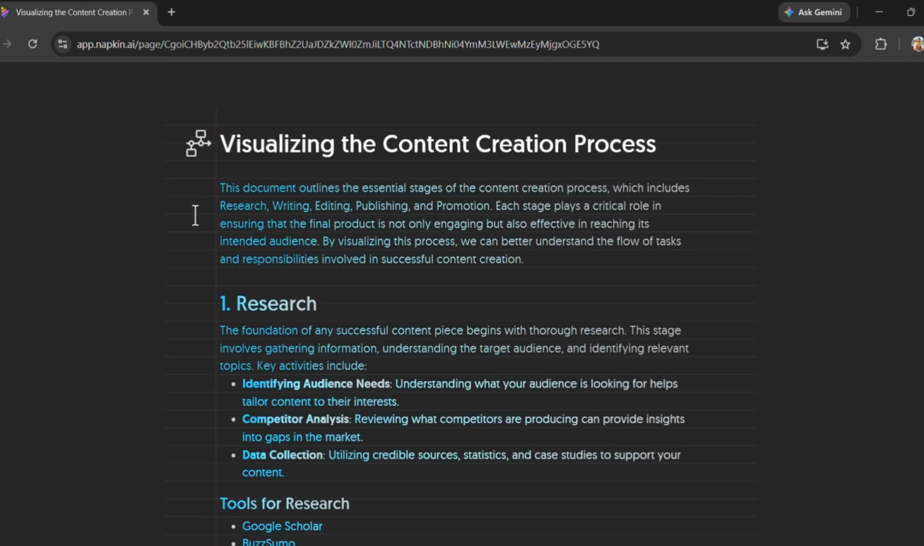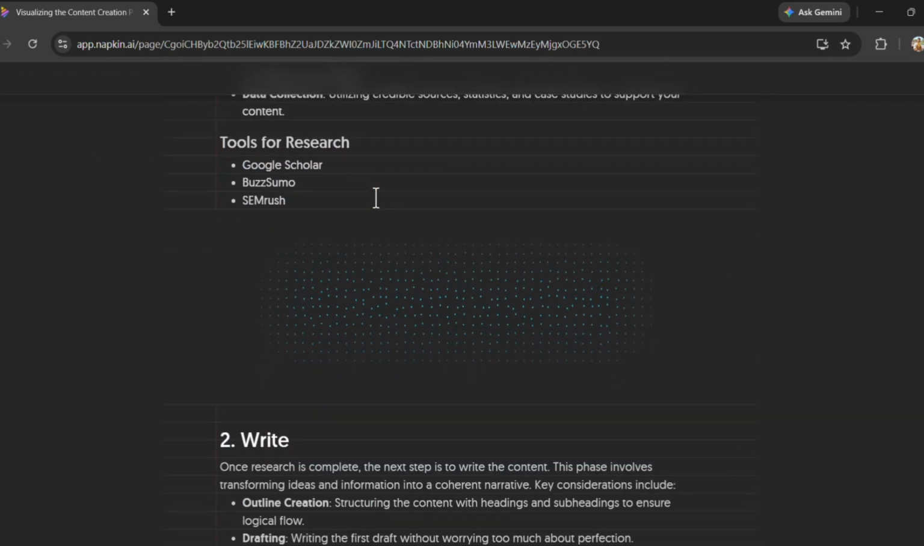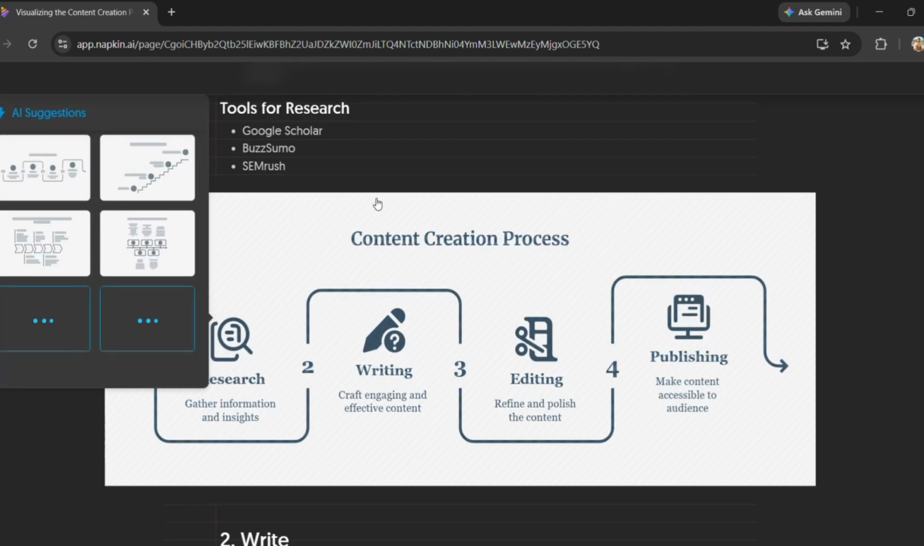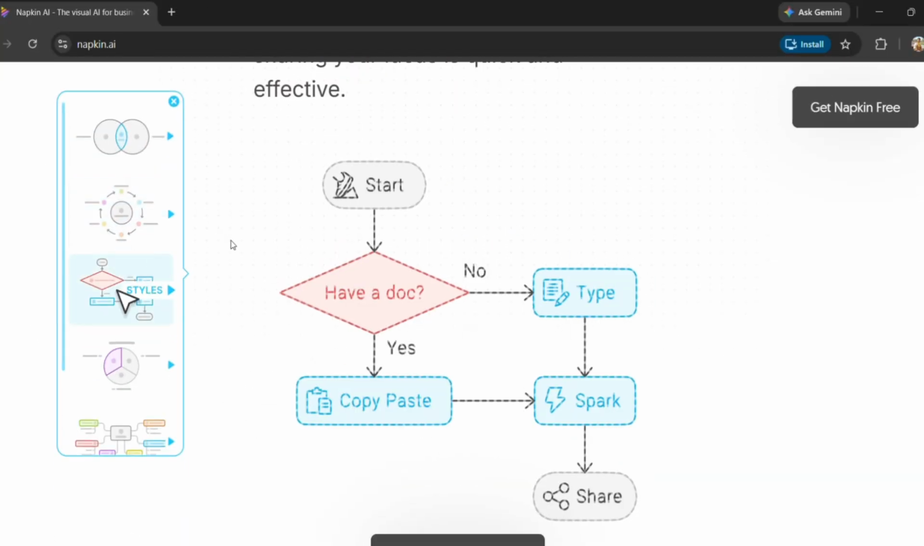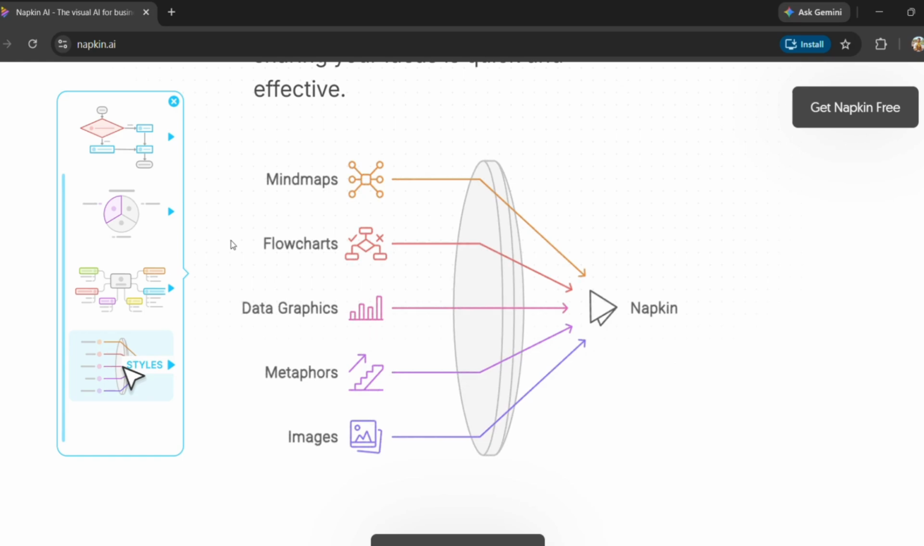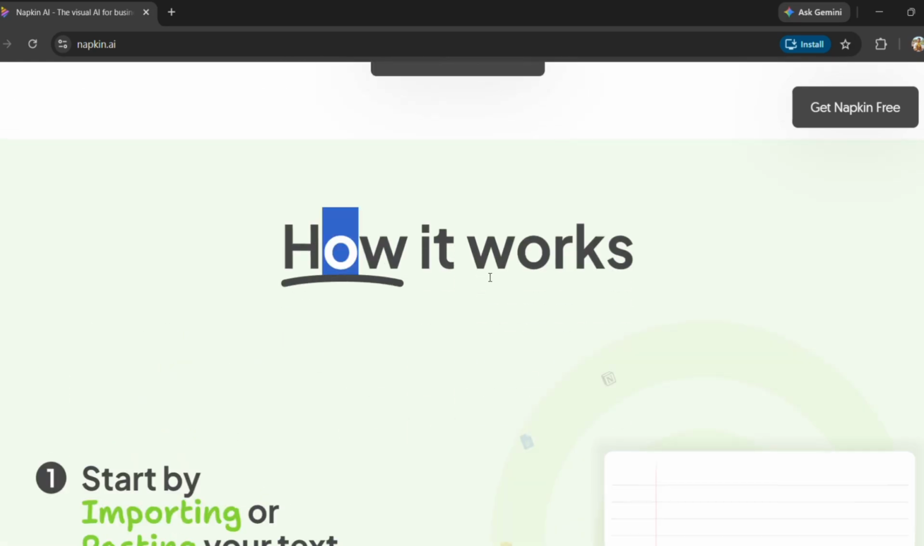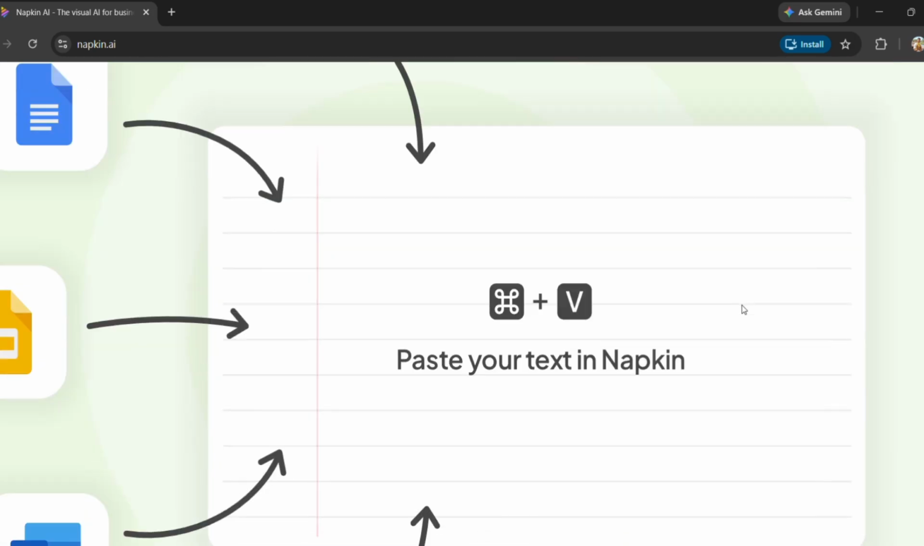If you don't like the first design, don't worry. Click the refresh or regenerate option to see different visual styles. You can also customize colors, icons, fonts, spacing, and layout to match your personal brand or YouTube channel.